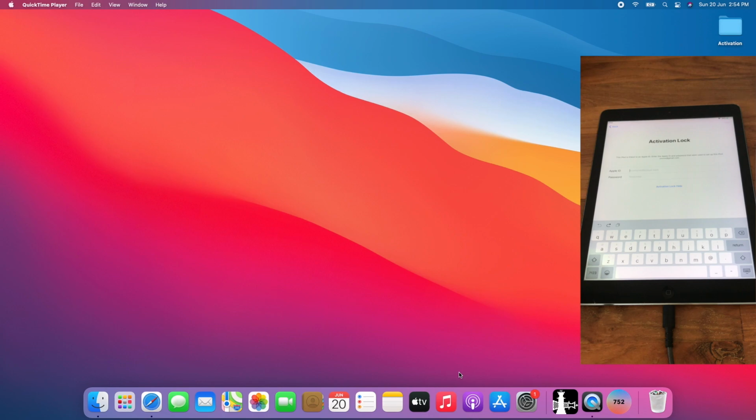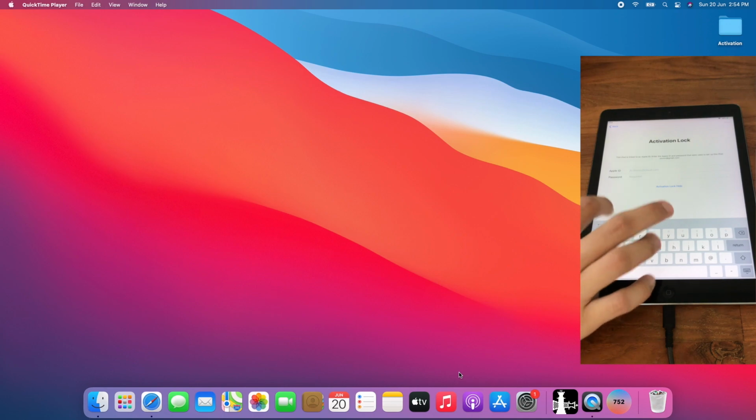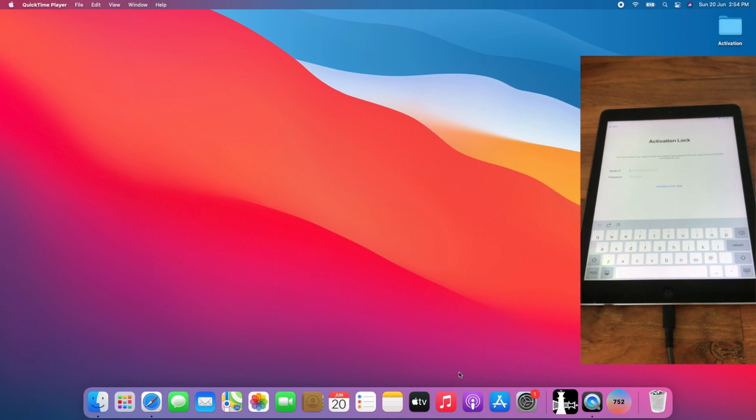In this video, I'm going to test Silver 6.1 iOS 14 untethered bypass on Wi-Fi devices, which is the Wi-Fi iPad. As you can see, I got an iPad Air 1 Wi-Fi on iOS 12.5.4 on the activation log page. Will Silver 6.1 work on Wi-Fi devices such as the Wi-Fi iPad? Let's find out in this video.